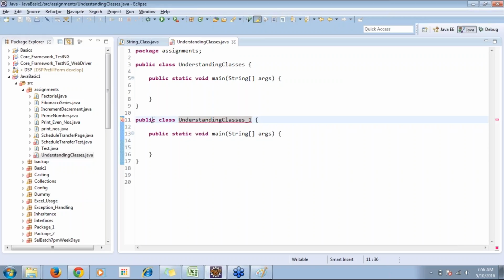I've given this one as public, so it throws me an error. What is the error? The public type understanding classes 1 must be defined in its own file. The original Java file name is understanding classes, so here I cannot use public. So I'll remove that public. You will come to know about public, private, default, all those access modifiers very soon.